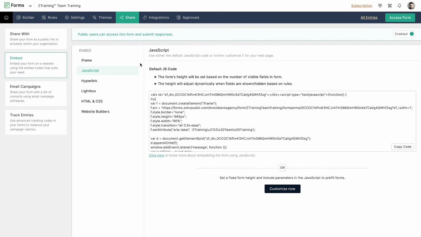Now, you also have the ability in Zoho Forms to embed the forms on your website using a piece of JavaScript code. You have different options for embedding. You have iframe, hyperlink, lightbox, HTML, CSS, and website builders. Nothing beats JavaScript because it's responsive. So as people adjust the window that they're in, it will adjust the size of the form for you automatically, which is what you want.